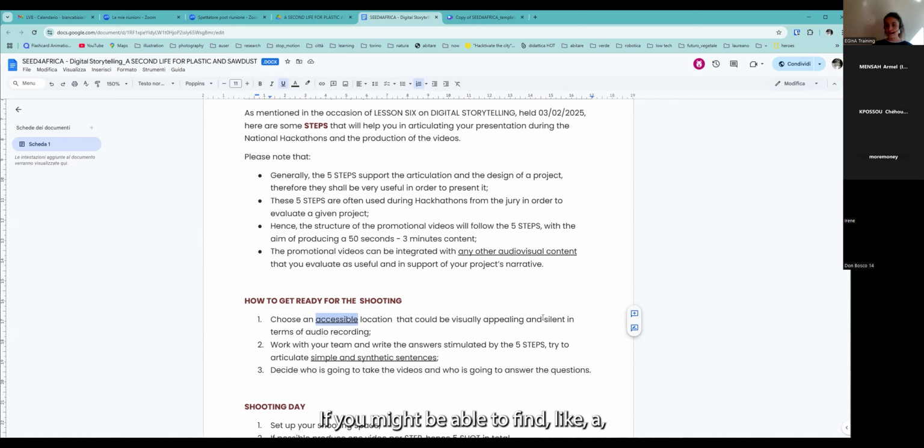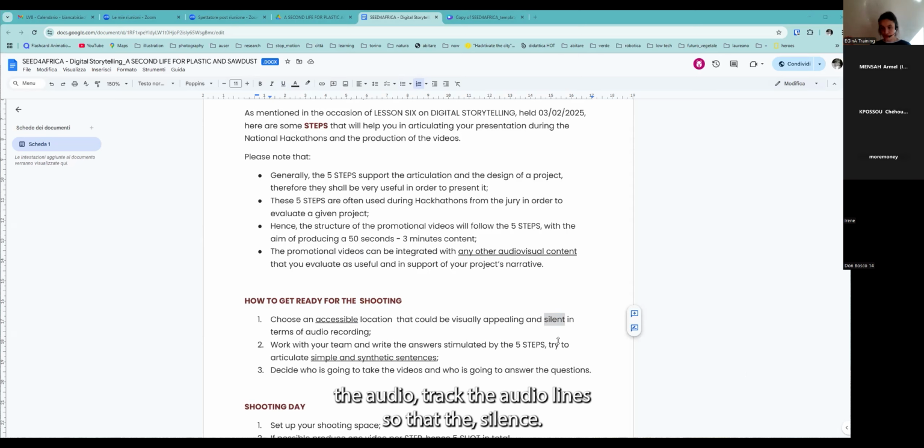Of course, if you might be able to find a generally silent place, it would be amazing, so that you would be able to record your colleagues within the team narrating the story about your project, and you would not have to rework the audio track. So the silence is something that is going to help in the post-production phase.